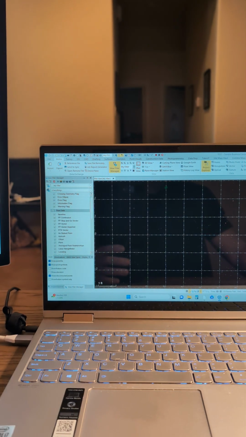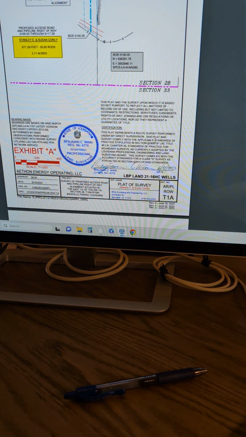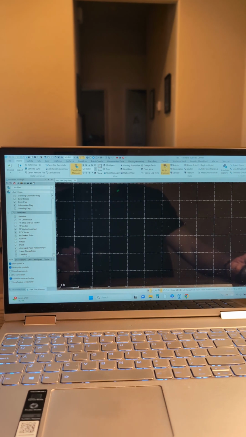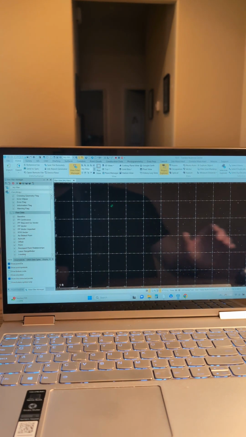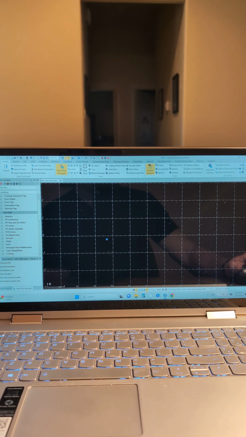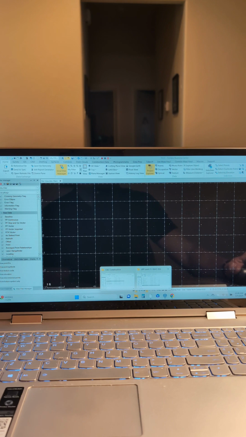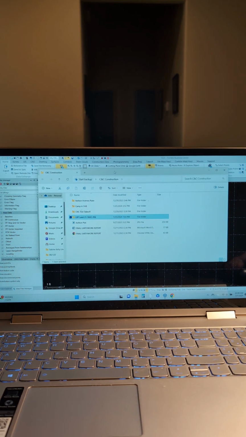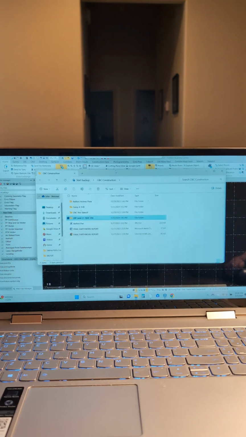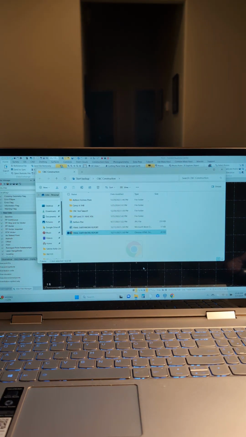So now we're going to import the drawings that we have in the Business Center to begin our takeoff or our drawing for the machines. So all you do is drag and drop.